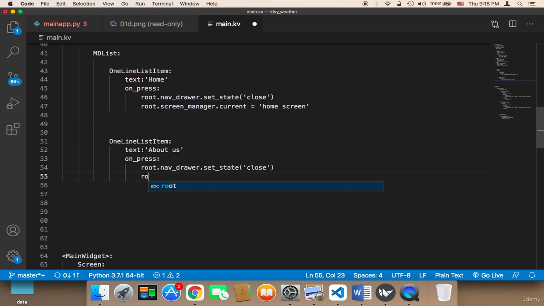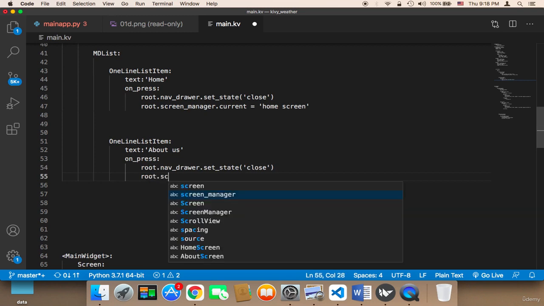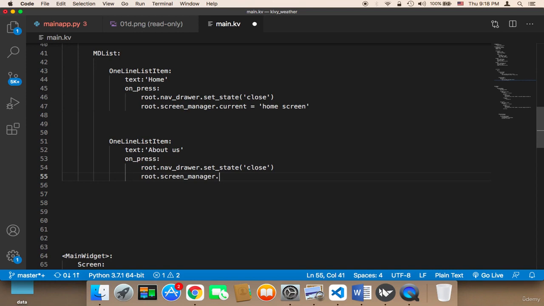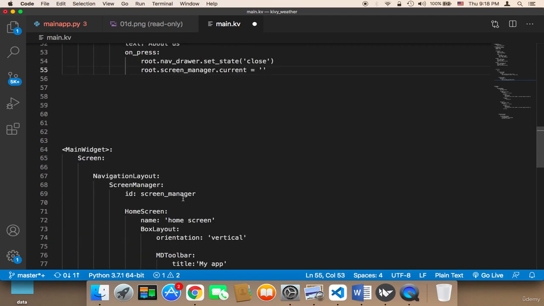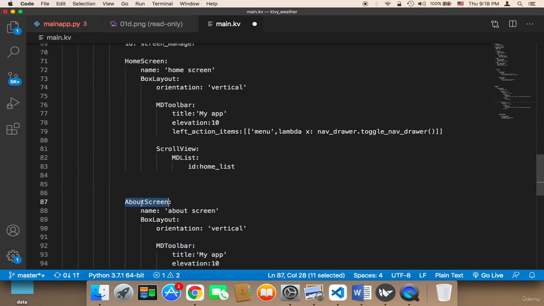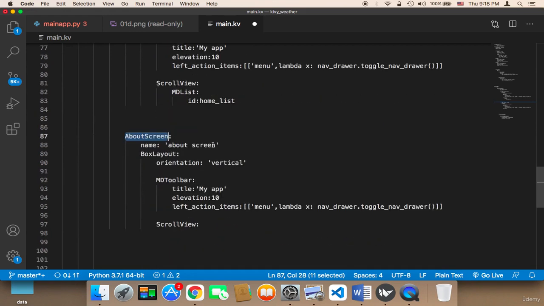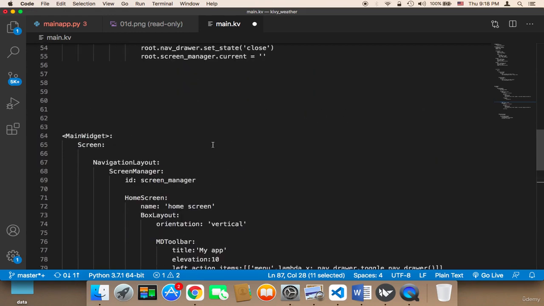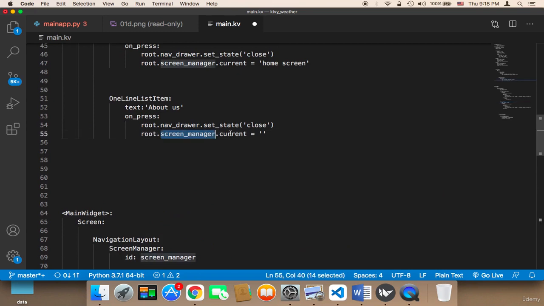Second, we want to say root dot screen manager dot current, and then it's going to be equal to the about page. So where is the about page? This is the about page. The about screen has a name of about screen. So we need to say root screen manager dot current is equal to about screen. And make sure that you leave here 1, 2, 3, 4, and here 1, 2, 3, 4.